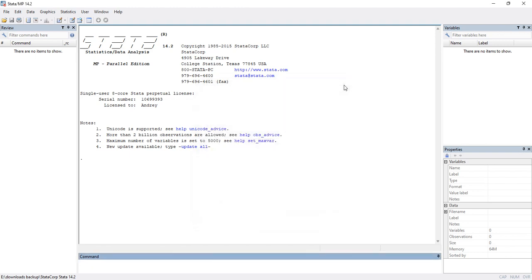So let's load the dataset we're going to be using. I said we're going to be using the NLSY 97 chapter 11 dataset. Because it is a starter file, to work with it, you go to file.